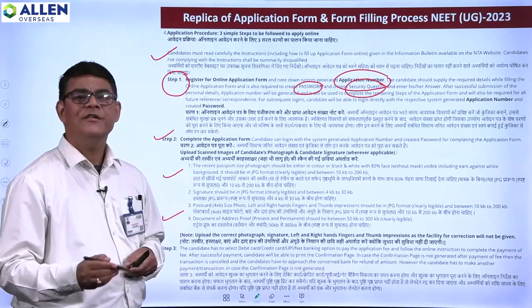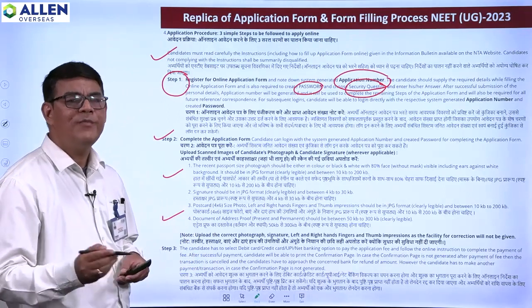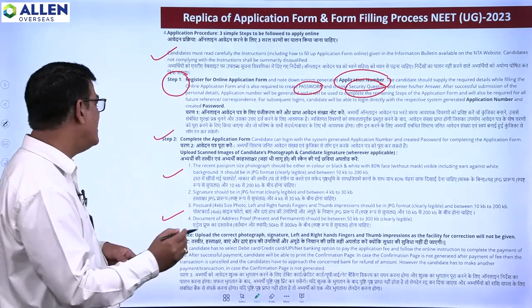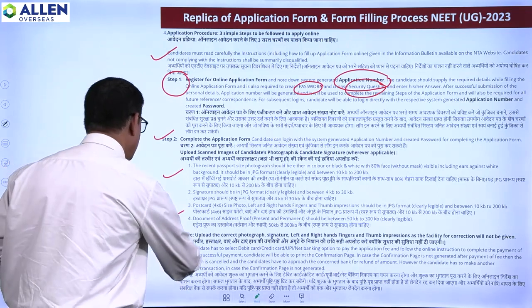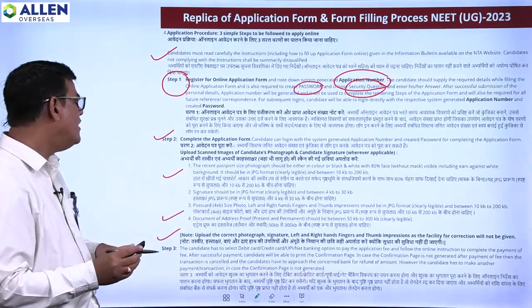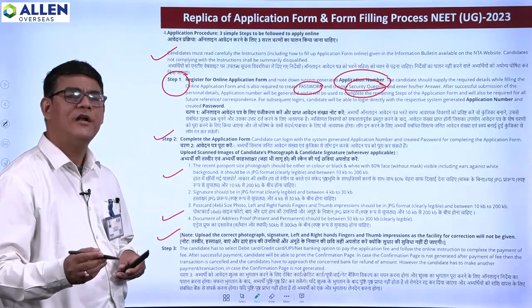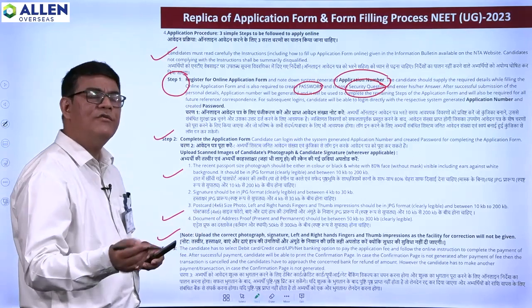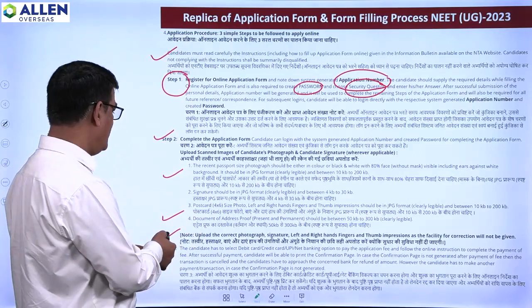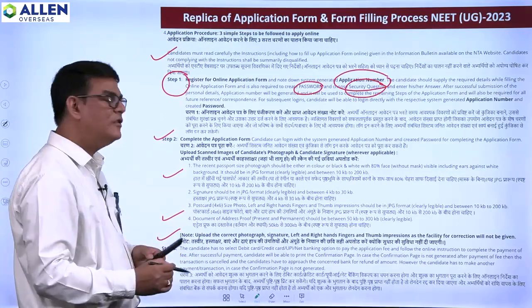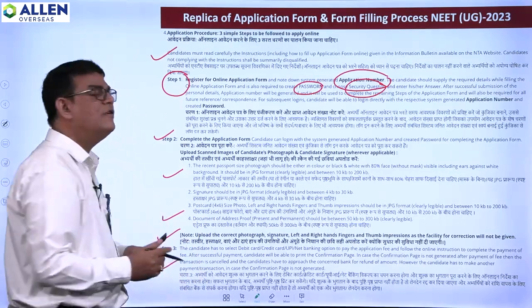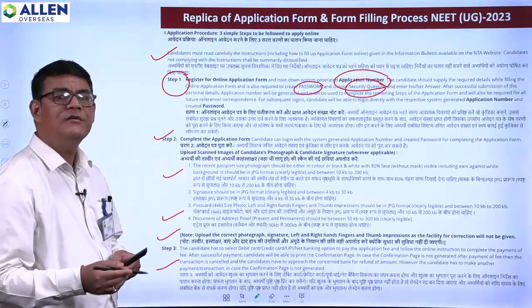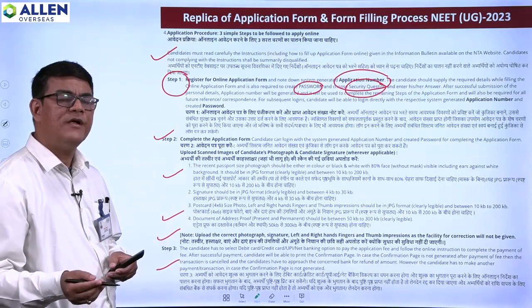In case the address is similar, that is, correspondence address and permanent address are both similar, then you can submit only one permanent address proof. And then your finger impressions like left and right thumb impression as well as finger impression, you have to upload in JPG format. After that, the payment mode is there. You can pay the entire fees by UPI application, credit card, debit card, or net banking.